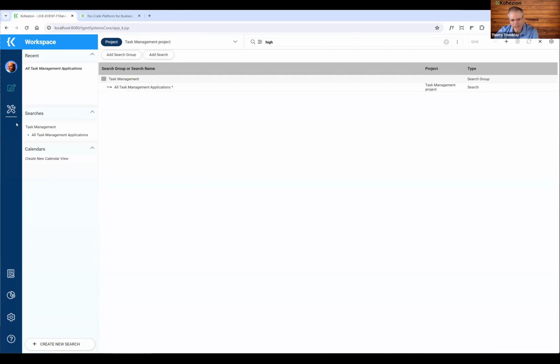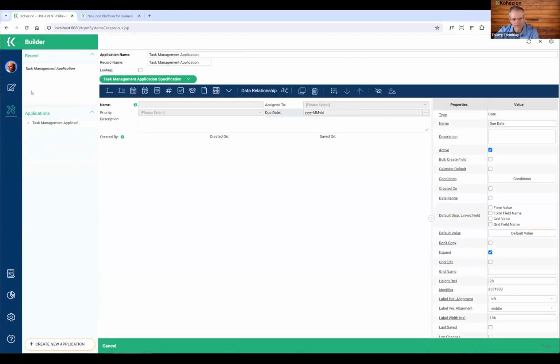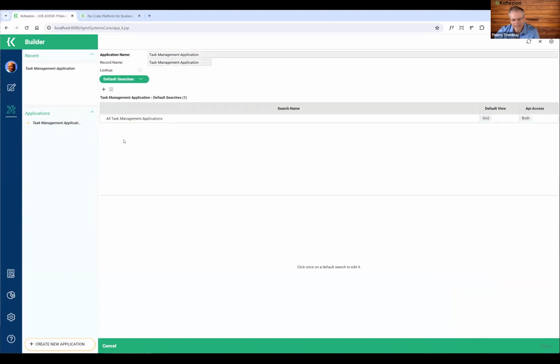So to create a default search, you go to the builder, you go to your application, and then you'll see here a drop down and you go to default searches. And these are searches that will be inherited for each user that has access to this application. So let's say we create all the tasks that are coming up in the next 7 days.